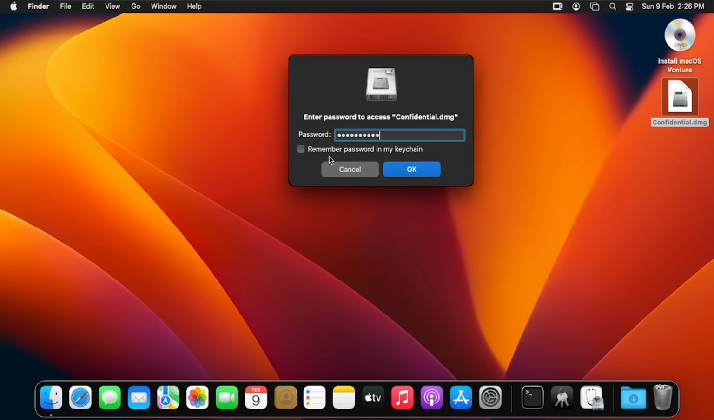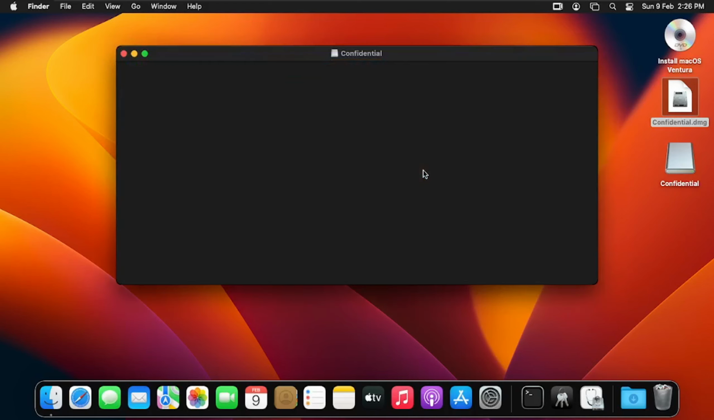So you can also remember the password in my keychain. Okay, keychain, you can use it to manage your passwords. So we are going to click on OK. Okay, so now you see we have access to our confidential folder. So you can set a password on your folder, okay? If your folder has some confidential information or you don't want anyone to get access to your folder.